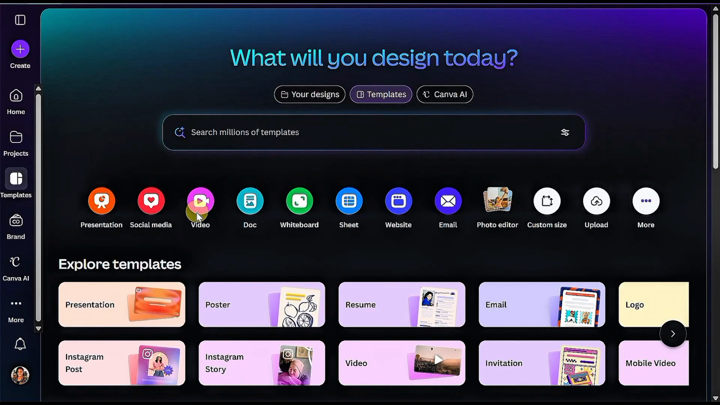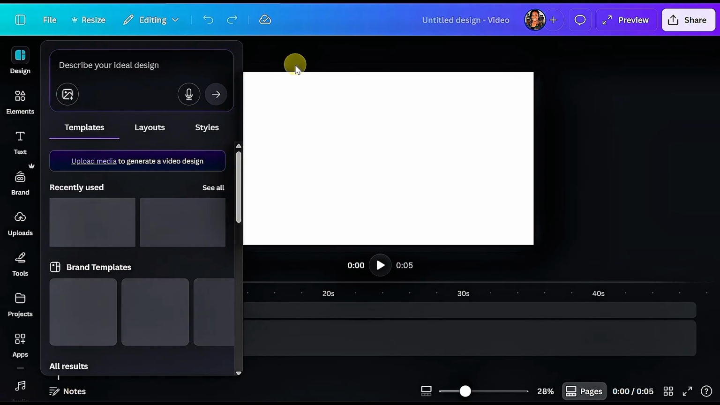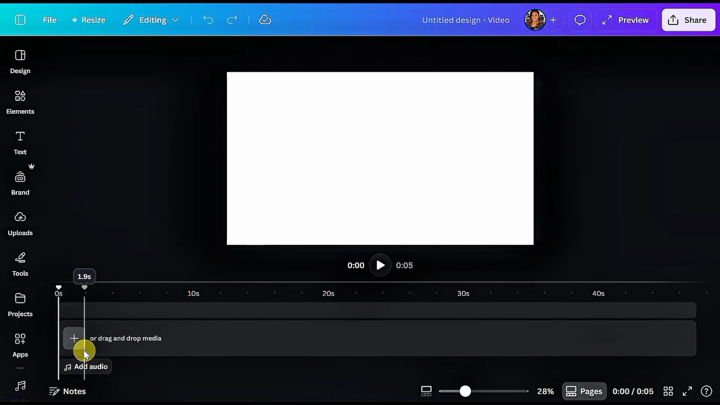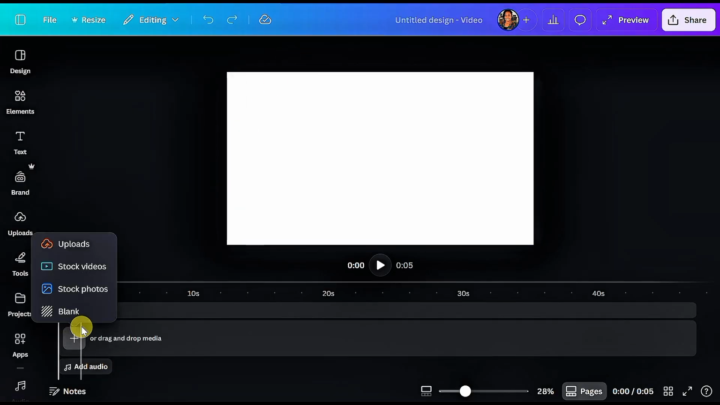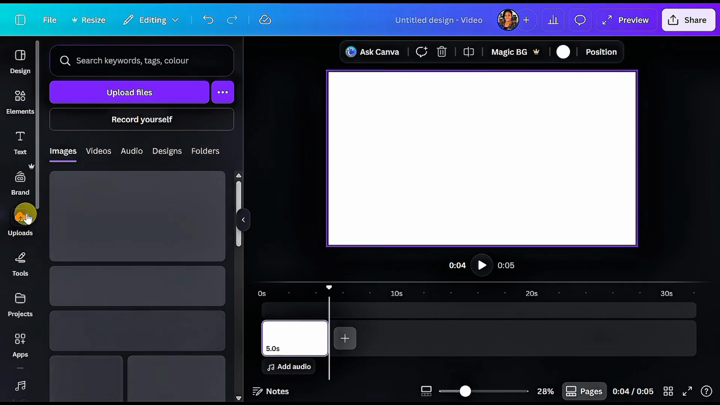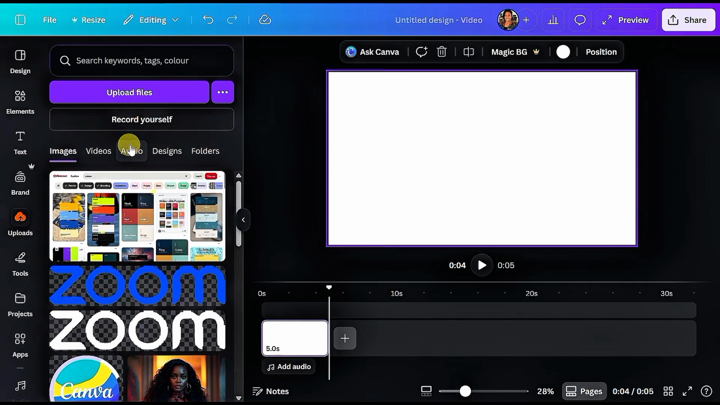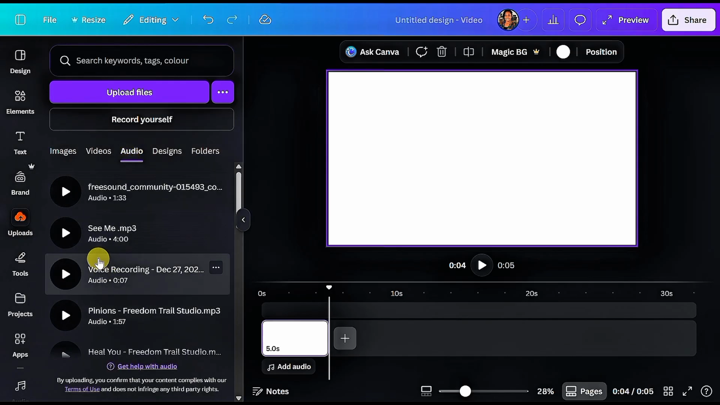To add caption from audio, first I'm going to select my video document. Then I'll come into the editor and click on Add Blank. And I'll go over to my Uploads tab, which is where I have my audio, and come over to audio here. This is the audio I want to add caption from.